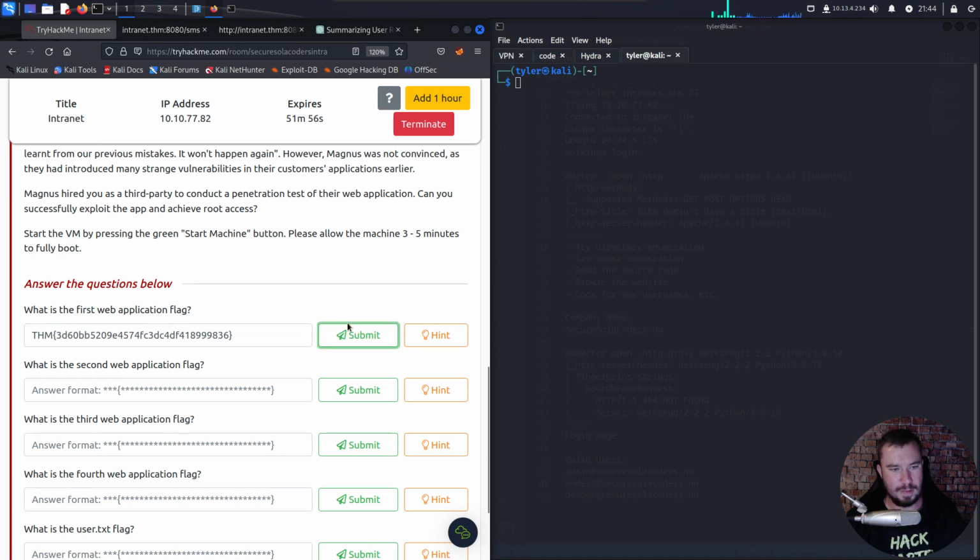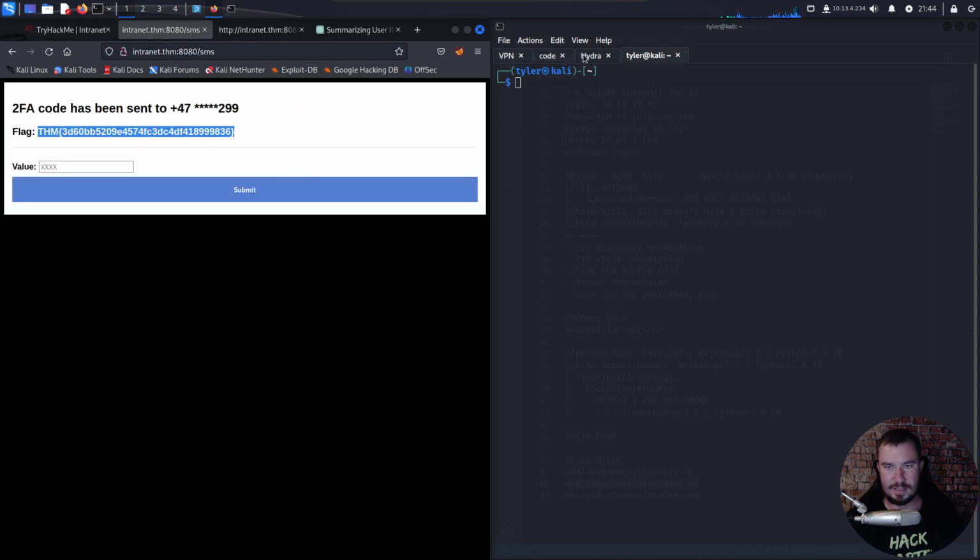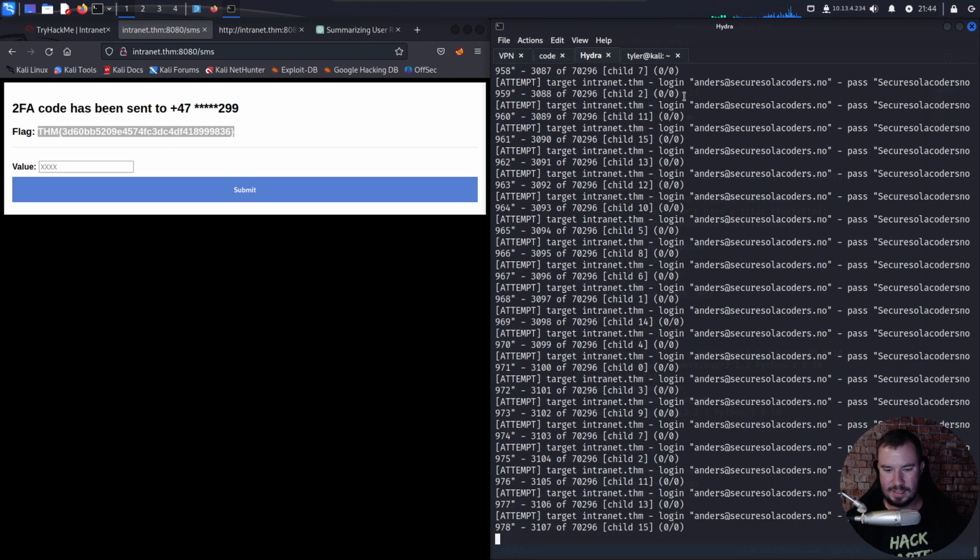But that is our first flag because we have connected to it. I'm quite certain that's our first flag. There we go. Thank you. Appreciate it. Hydra's still doing its thing.